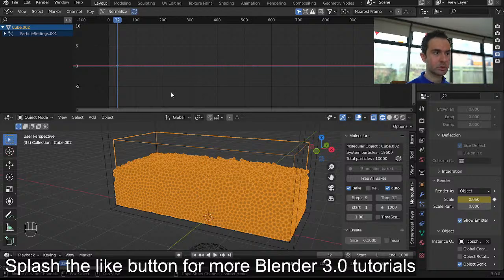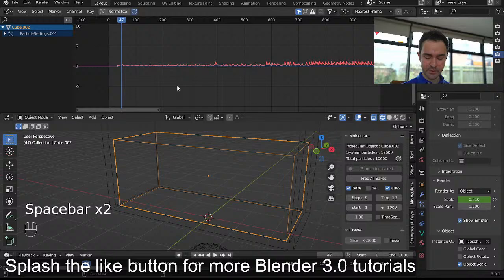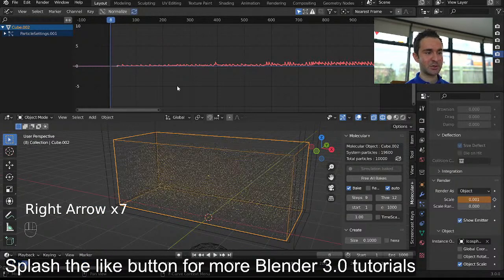Nice. So the size of the particles is now dictated by the music. So you can see they're tiny and then they get huge.